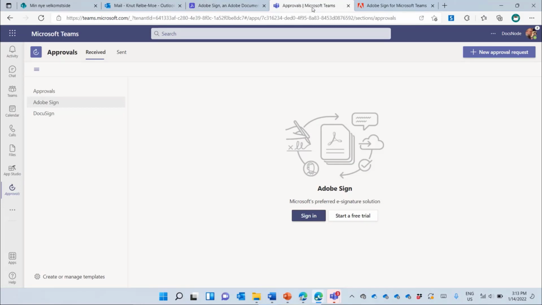e-signatures, firstly from Adobe. So for instance, here I have now gone to my approvals app, and I have gone into received. You also have the possibility to look at the sent ones, but I went into the Adobe Sign ones.